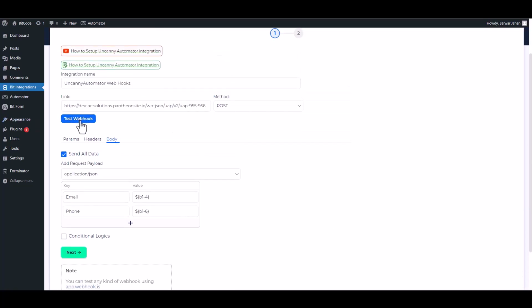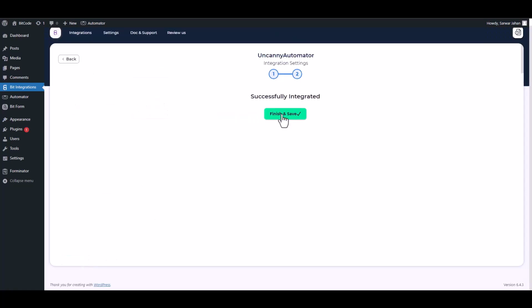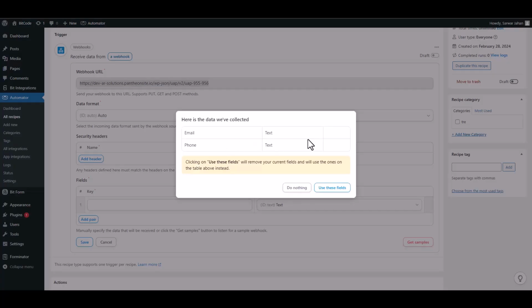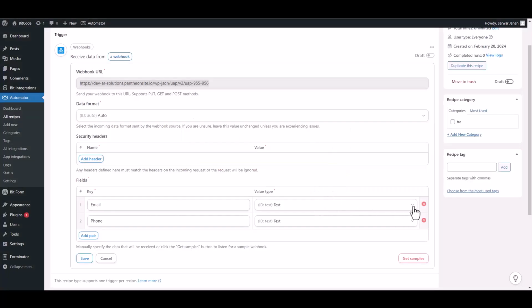Test webhook. Webhook executed successfully. Next. Finish and save it. Go to your Uncanny Automator site. You can see that the data has been fetched successfully. Use these fields. Save it.